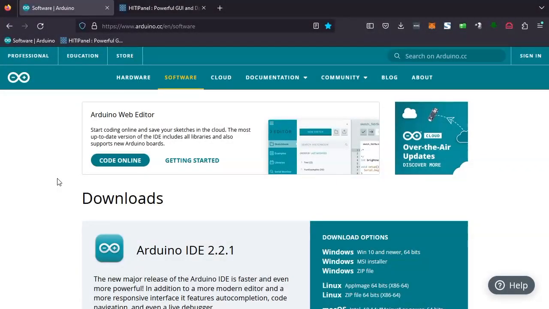Today we are going to see how to install HITIPanel. Before installing the software, please make sure that you install the Arduino IDE on your computer. If not, please go to the Arduino website, download the IDE and install it.